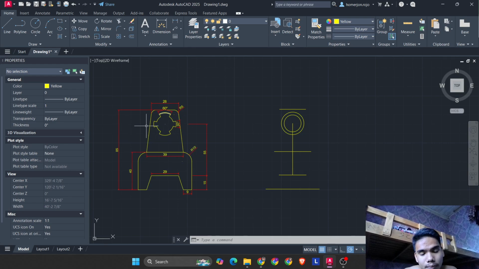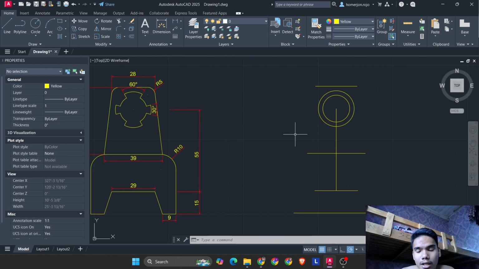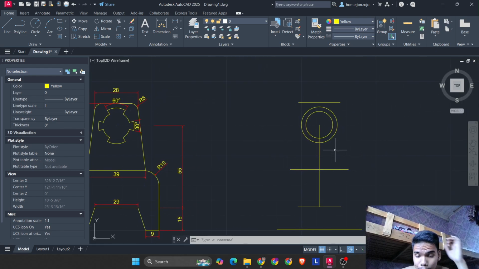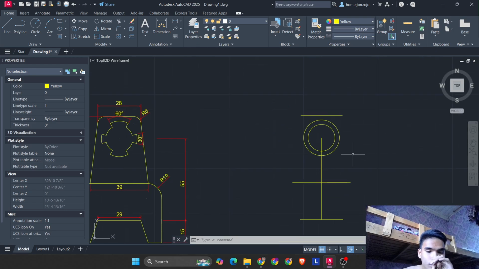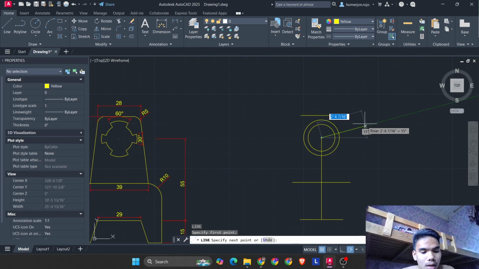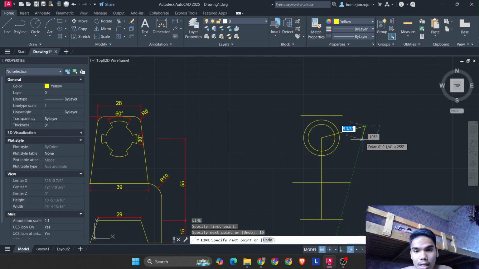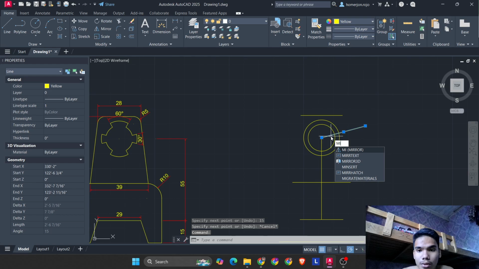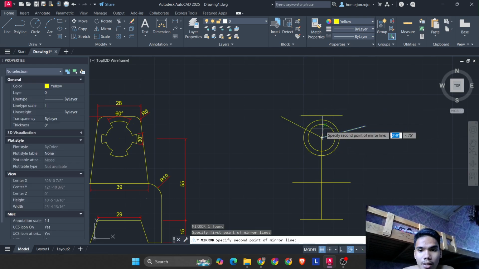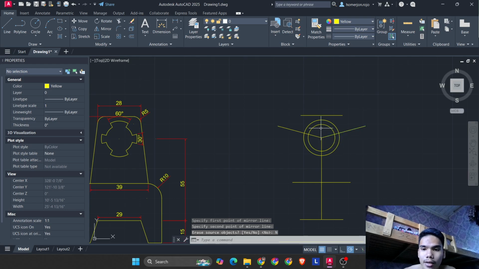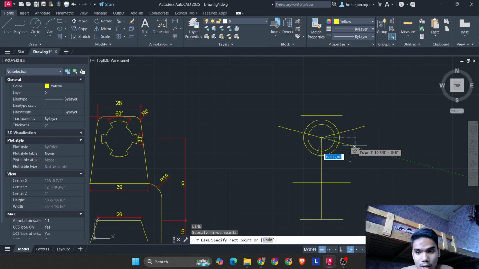Now we're going to create this figure right here. It's quite easy. Just put an underline, with a degree of 15, and mirror that to the other side. Then also the bottom part, still with 15 degrees, and mirror that also.